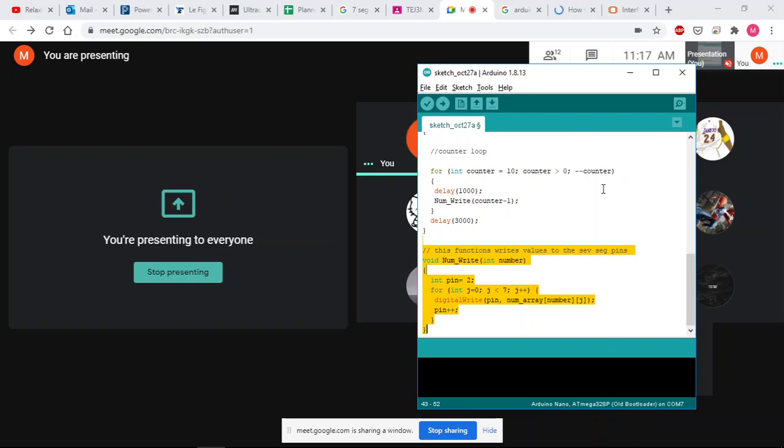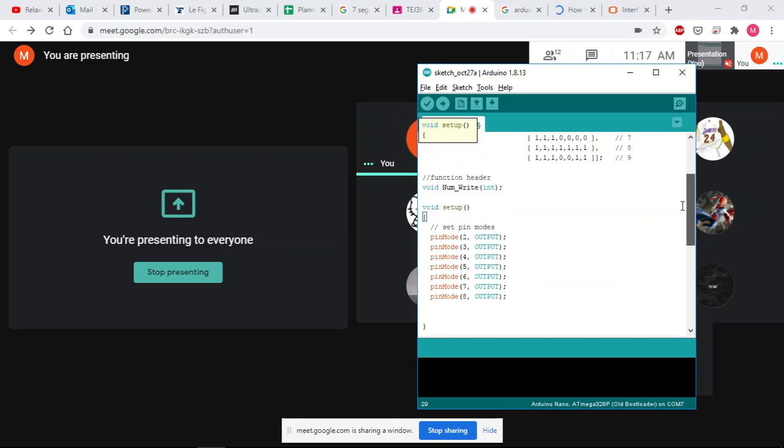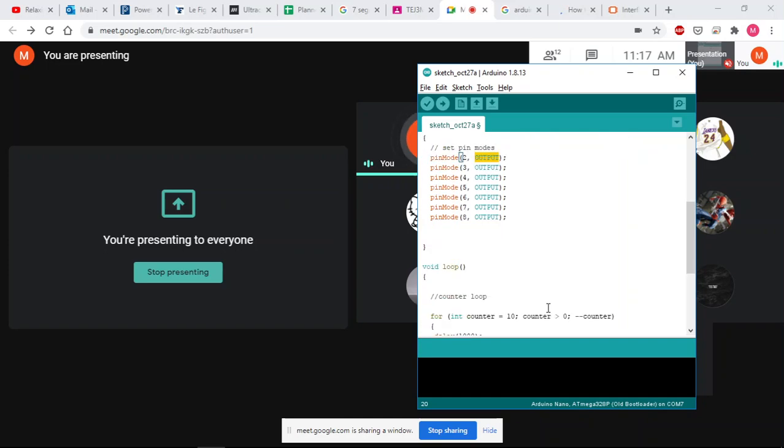And then what happens is, sorry, it's not responding. There we go. And then in setup, he's defining pin 2 to 8 as being output. So this is easy enough.